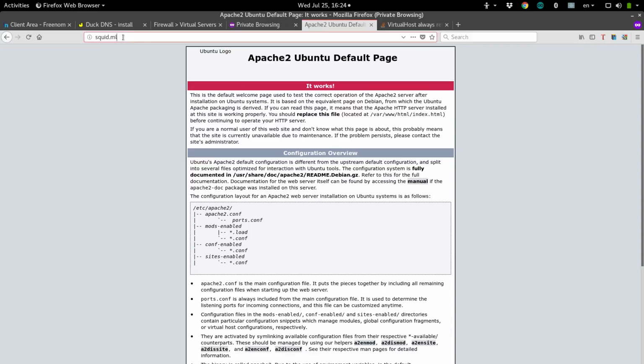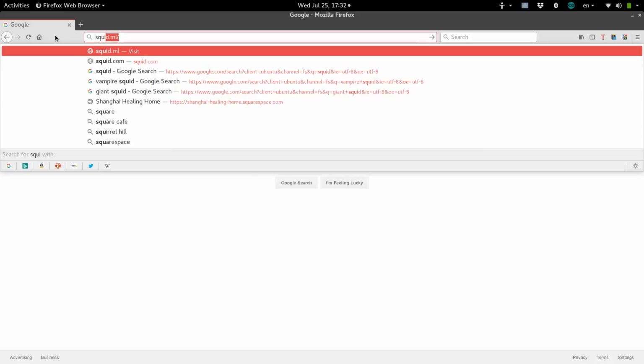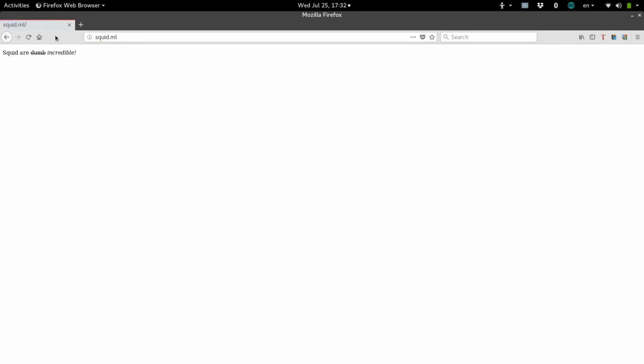And it's still not loading the page we want, so I'm going to reboot the computer. This computer is the web server. All right, so I've rebooted, and let's try it out again. Squid.ml, and sure enough, there is our website, and that's going all the way through the internet and back to our web server.